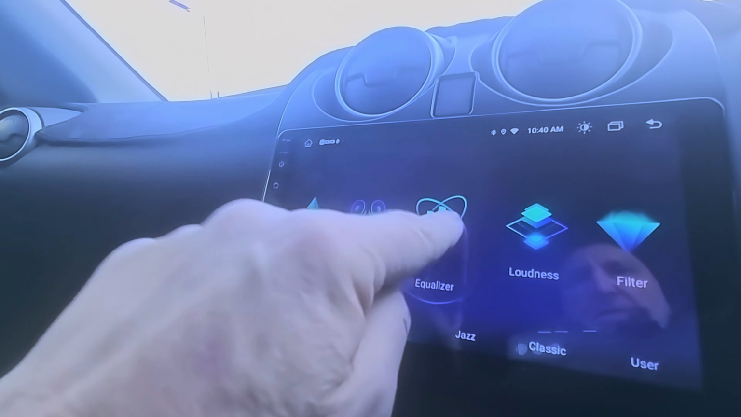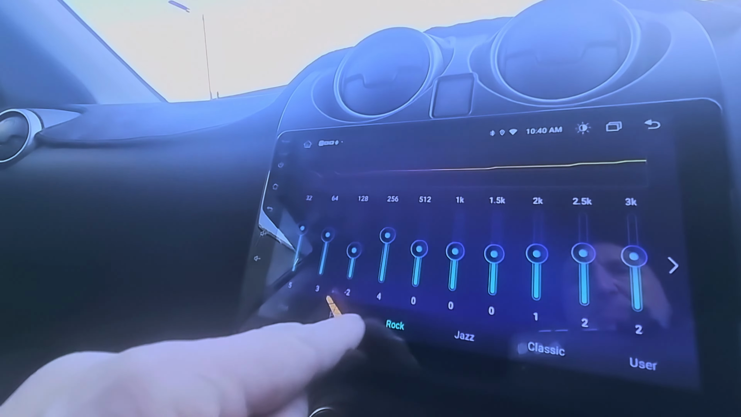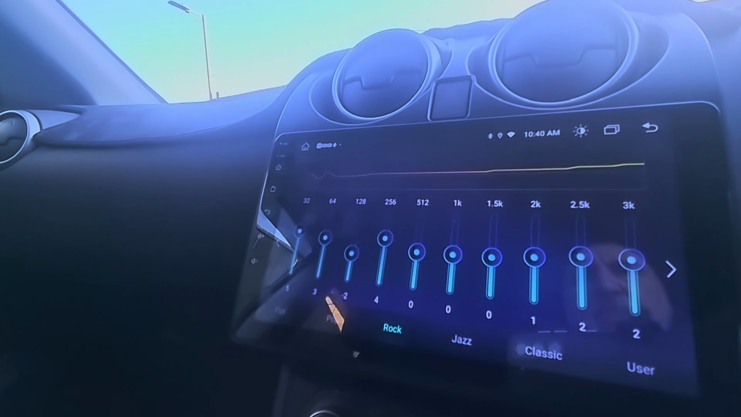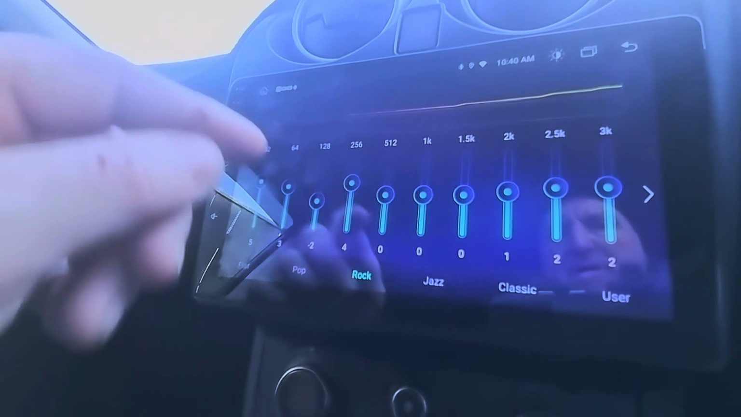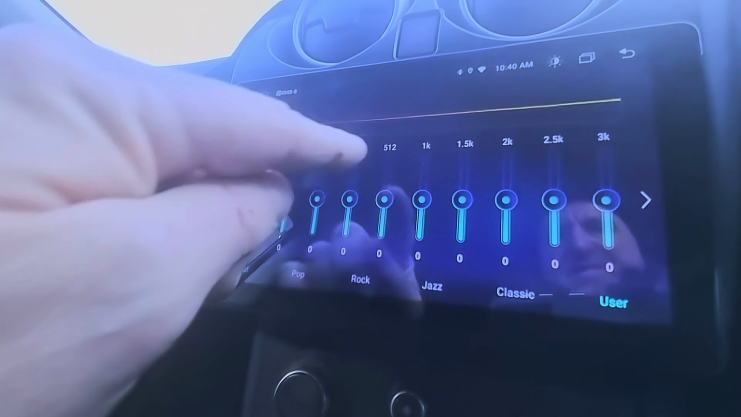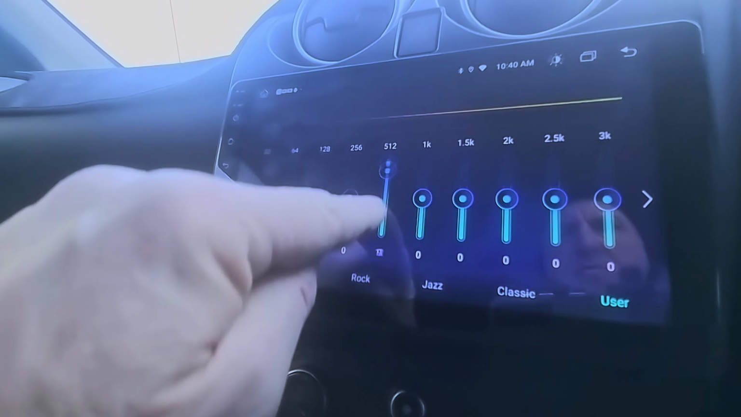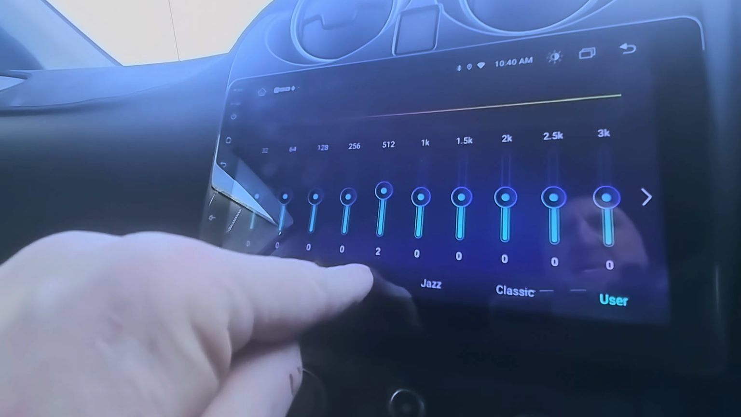Equalizer. So on equalizer, there you go, and you've got these presets here. I always have it on rock because that's how I prefer it. But you've got user defined there as well, look, so you can just slide it up and down to whatever you decide you want it to.